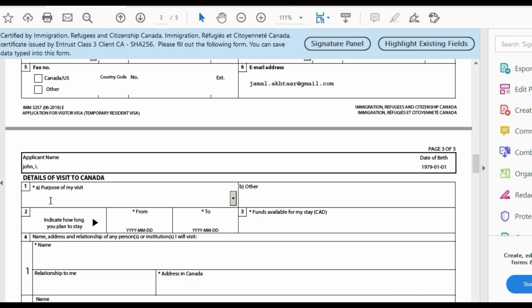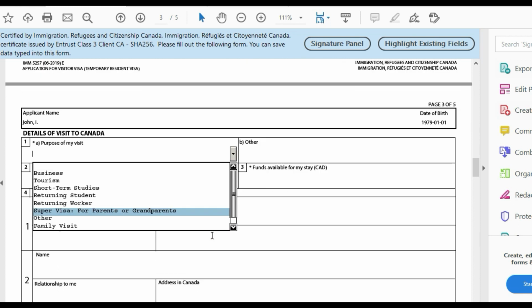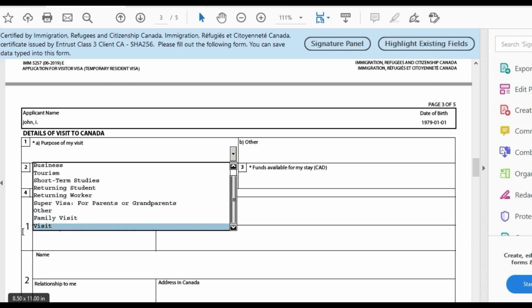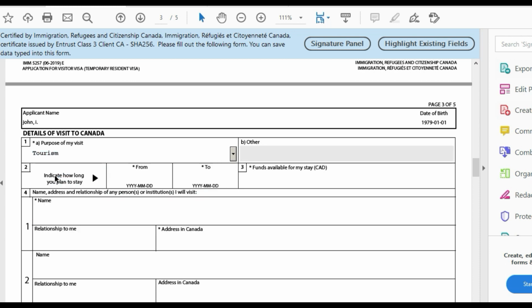Next we are coming to our purpose of visit. All right, details of visit to Canada. You have some categories here, and you select the purpose for which you are going to apply. If you just visit, you have to apply for visit. Tourism, family visit, or whatever category you are, you can apply in any kind of category.